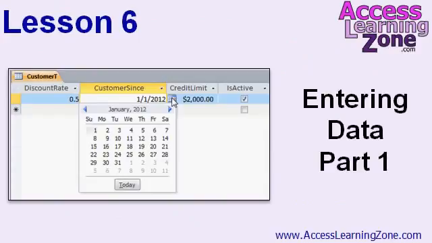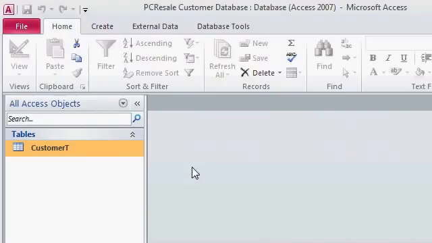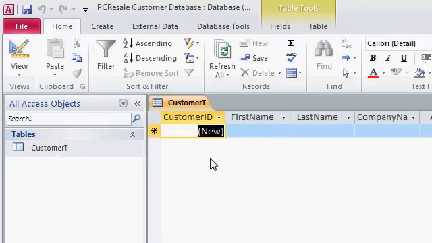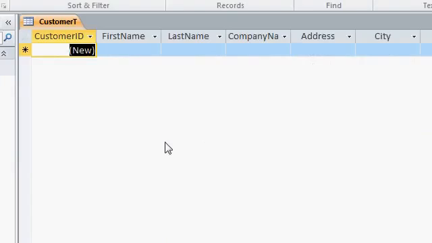In Lesson 6, we'll begin entering data into our customer table. Let's go ahead now and enter in some records into our customer table. Take your mouse and double-click on the Customer T. That'll open up the customer table right over here. This is what we call data sheet view because it looks like a big spreadsheet. So in Access they call it a data sheet.